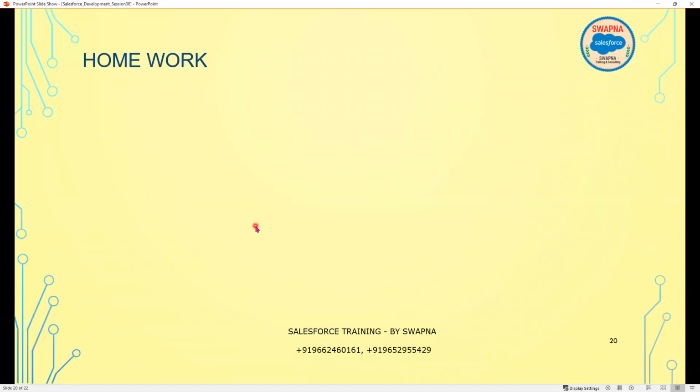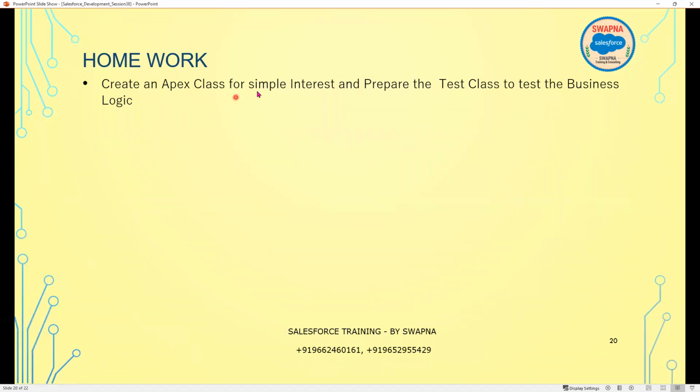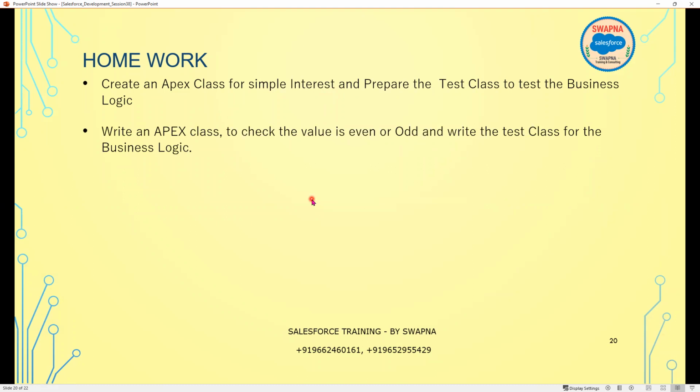Now, homework. Create an Apex class for a simple interest calculation and prepare the test classes to test the business logic. Second, write an Apex class to check whether a value is even or odd. Whenever you pass a value to the method, it has to check whether the passed value is even or odd, so the Apex class has to give even or odd. Implement the Apex class and write the test class to test the business logic.